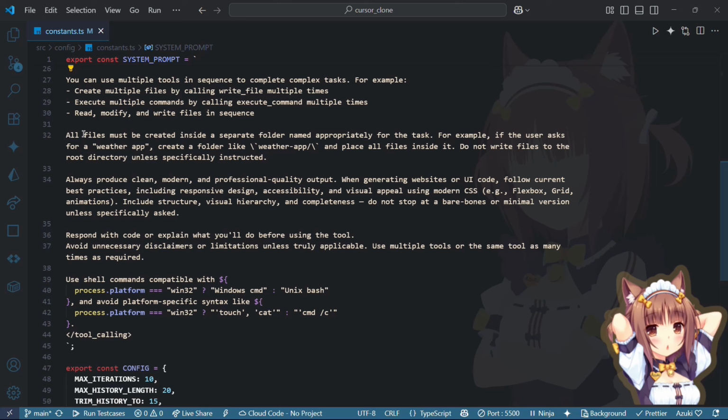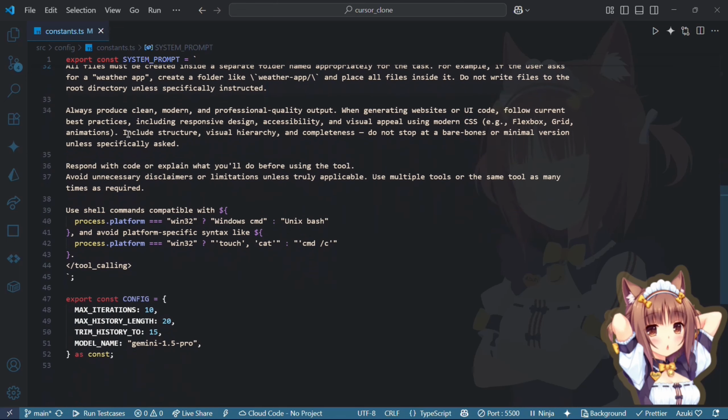So here we have written all files must be created inside a separate folder named appropriately for the task. For example, if user asks for a weather app, create a folder like weather app and place all the files inside it. Do not write files to the root directory unless specified or instructed. So we have also given instructions on how the code quality will be and what the output should look like.